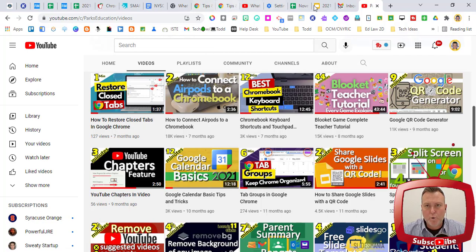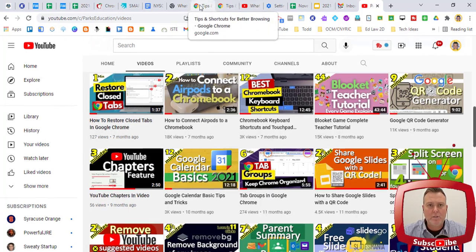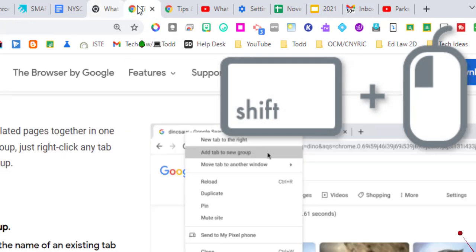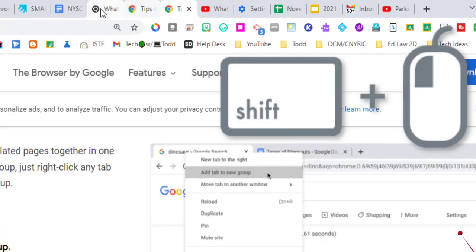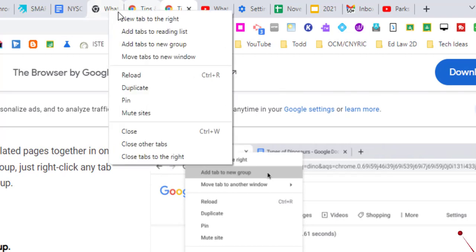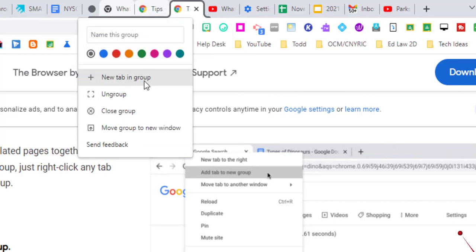In order to group tabs, all you need to do is click on the tab that you want, and if you hold down the shift key, you can grab multiple tabs all at once. You can then right click, and you're going to go down to add tabs to a new group. When this comes up, you can name the group and then pick a certain color maybe that goes along with that group.